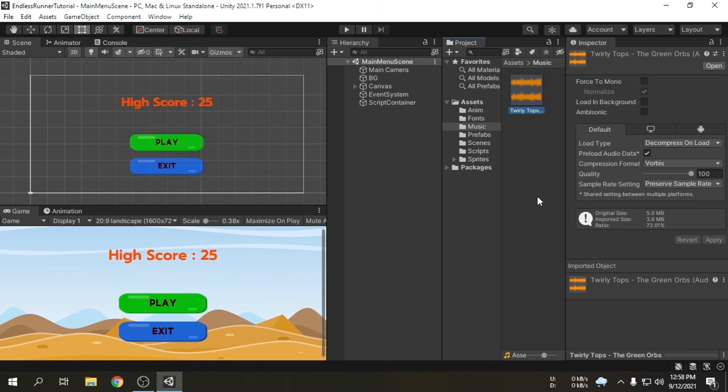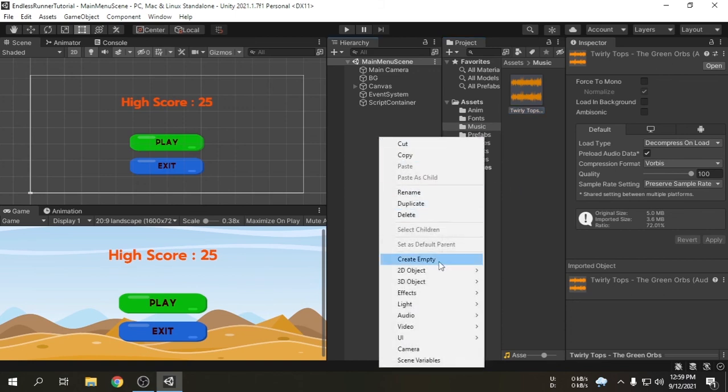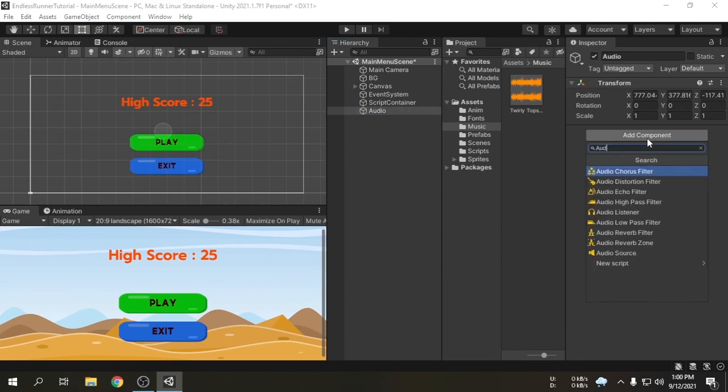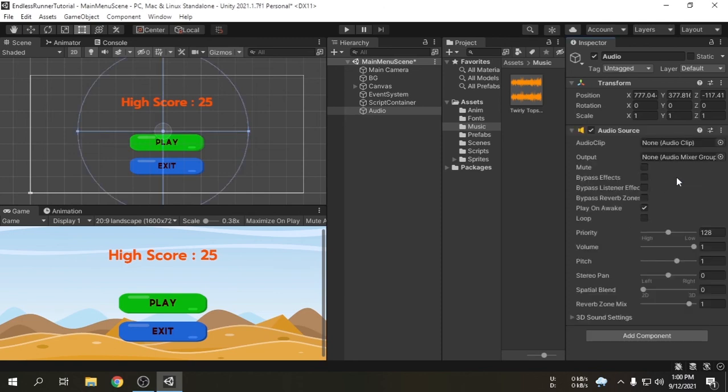We already know, nothing will work if that is not attached to a game object. So, we first have to attach the music to a game object. So I am going to create a game object called audio. Now, we will add a component called audio source. Then, we will drag and drop the audio file onto the audio clip option. That's it. Now, it should work.